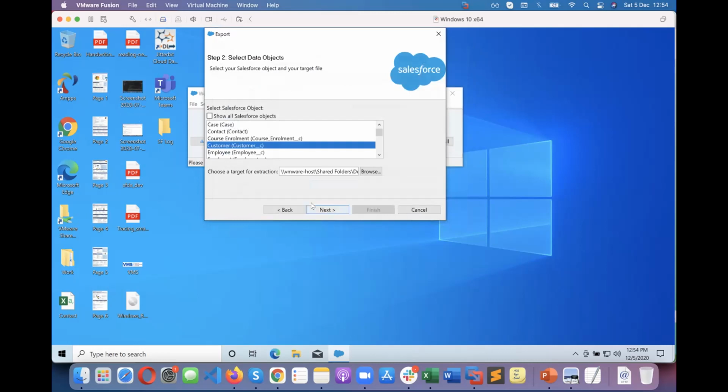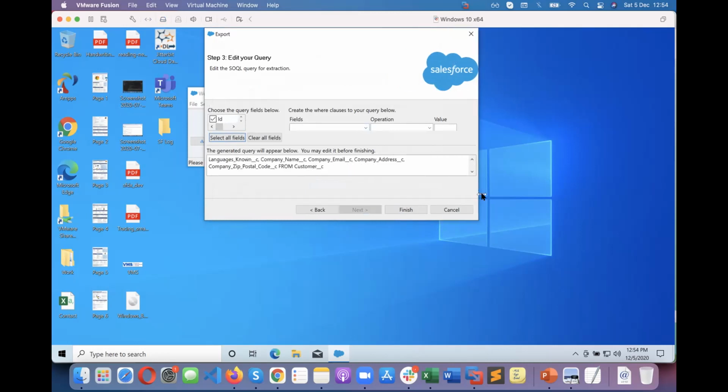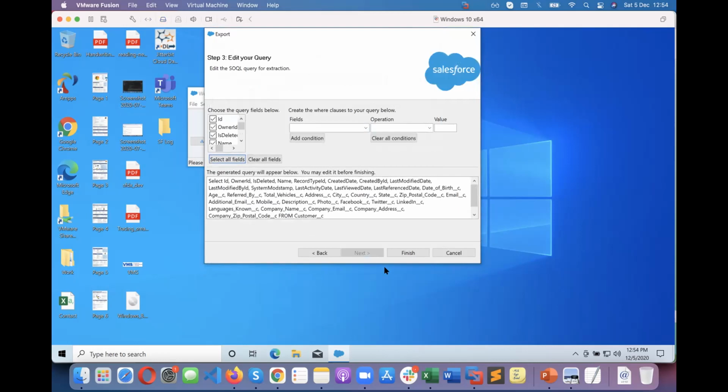Save. Next, select all fields. I'm exporting all the fields. You can put a filter condition also. If there are any filter conditions, you can put it. Okay, so you can add additional filter conditions.